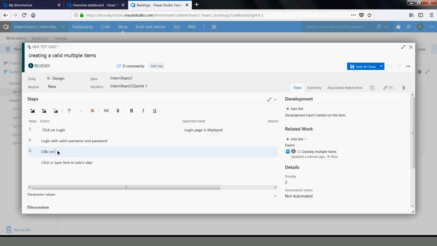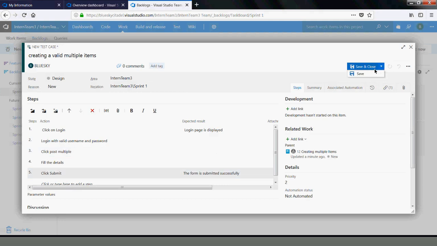So then click on post multiple. So fill the details, click submit. So now you can say the form is submitted. So you can save that and then, when it's ready to be run, you can change it to now. When you're about to run it, you click on ready.